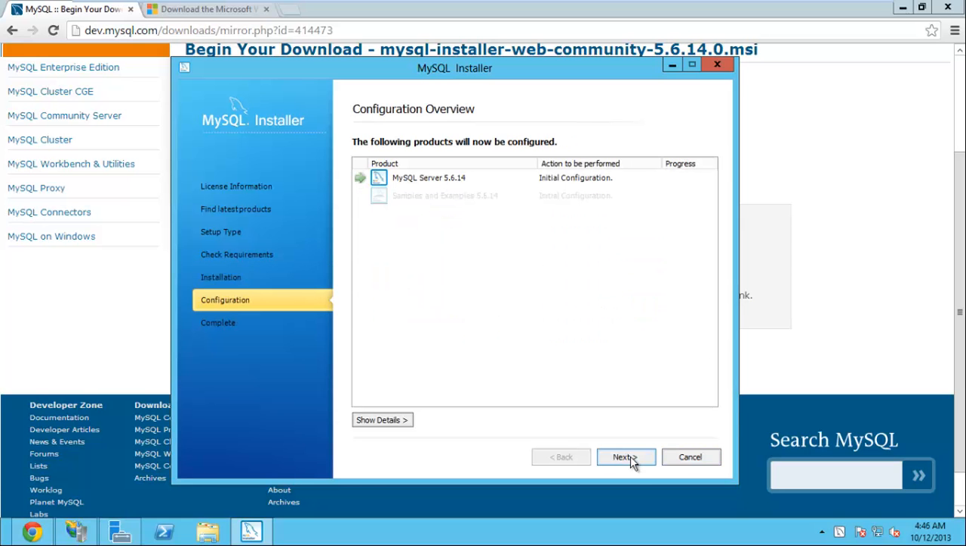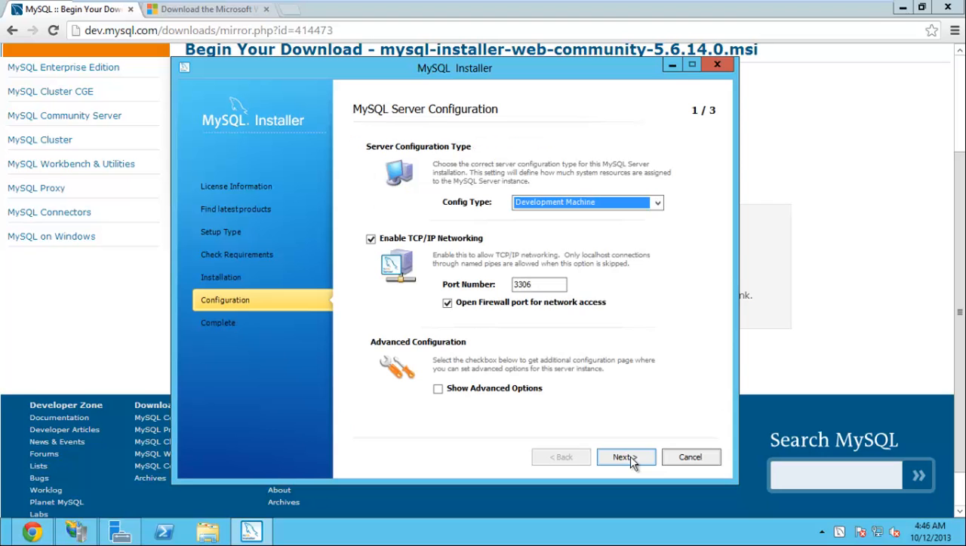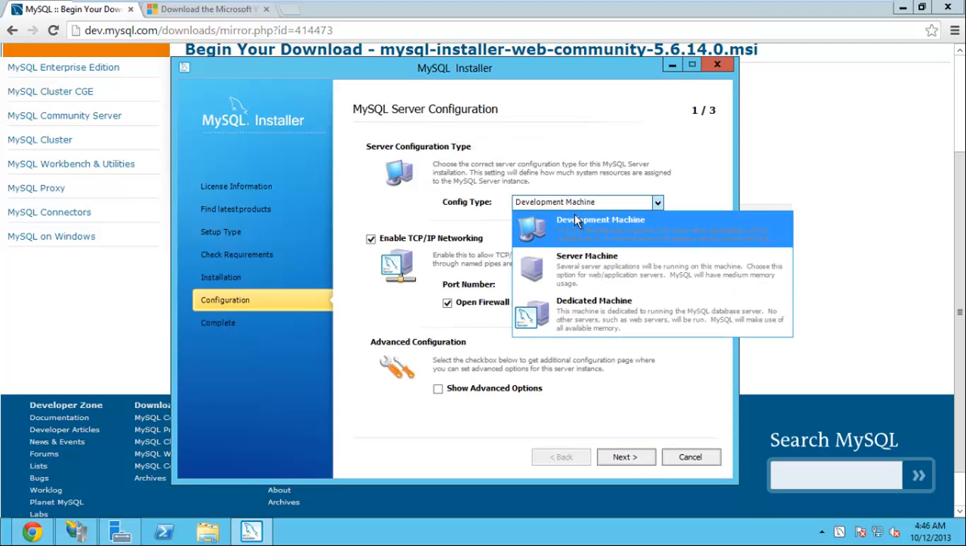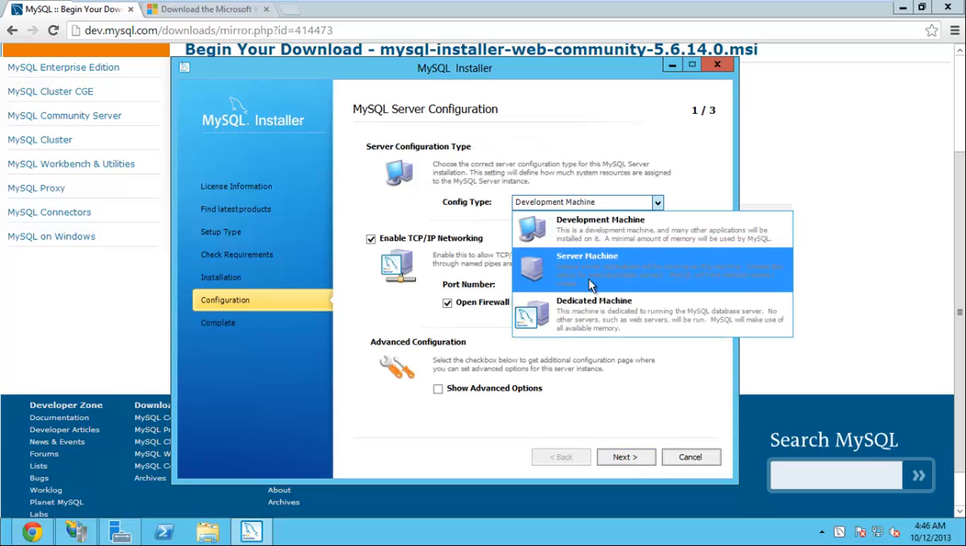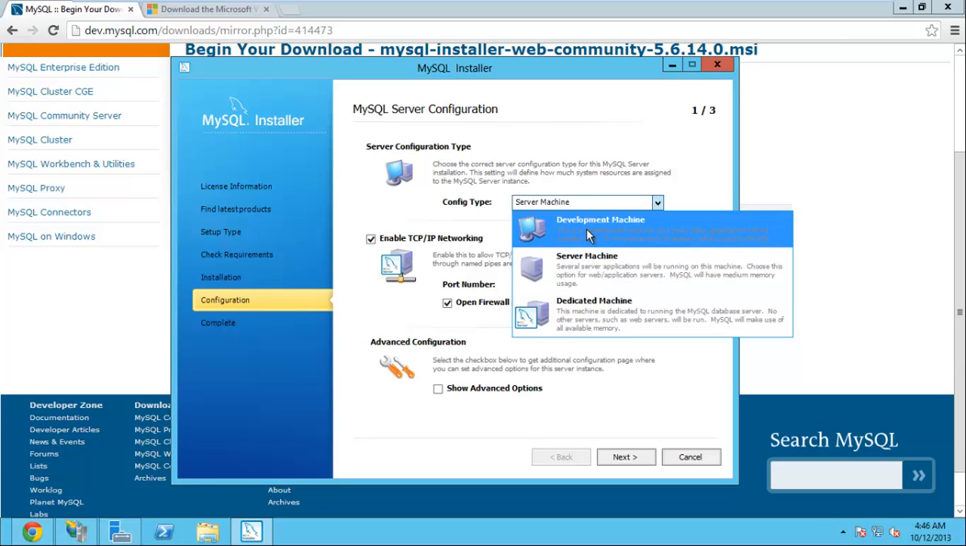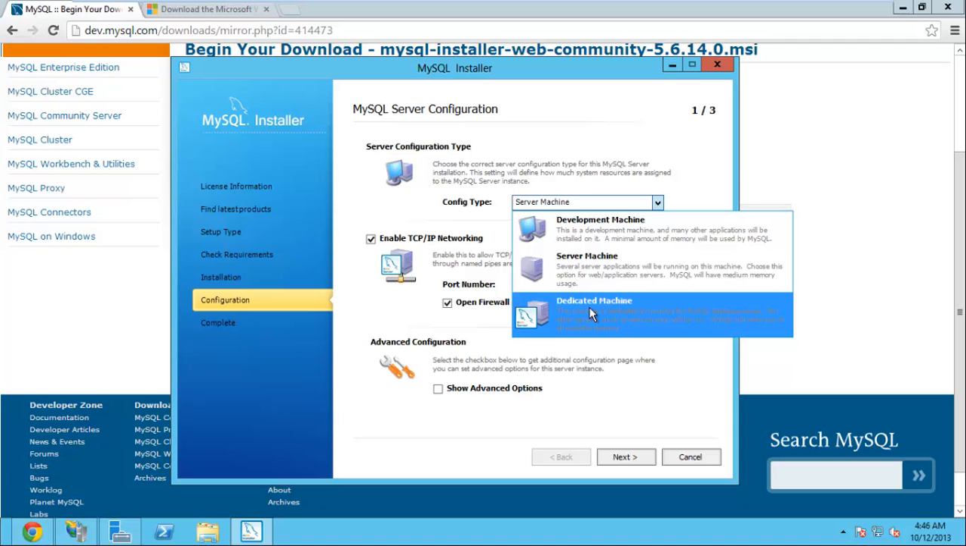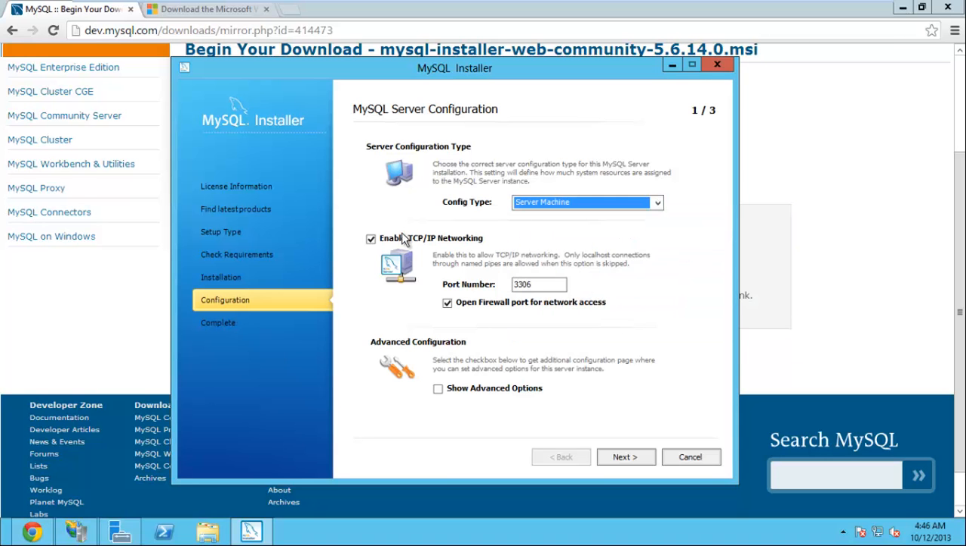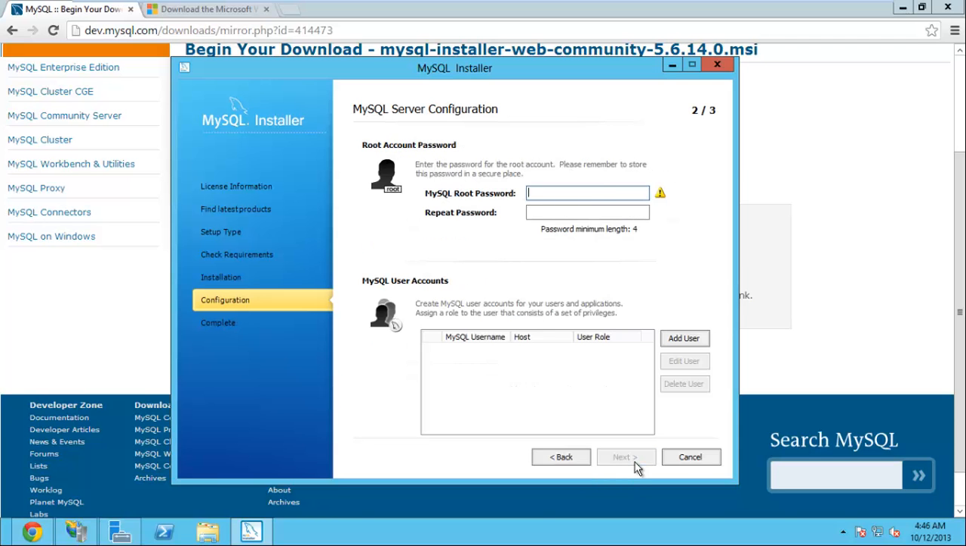Okay, we're going to hit next, and then we will configure MySQL. We'll configure it as a server machine. A server machine configuration means that it is designed to run in tandem with other server software such as a web server, whereas a development machine means that it's supposed to run in addition to all the other development software you have, and a dedicated machine means that it's going to run only MySQL, so we want a server machine. We'll enable TCP/IP networking even though we won't be using it. Let's go ahead and do next.